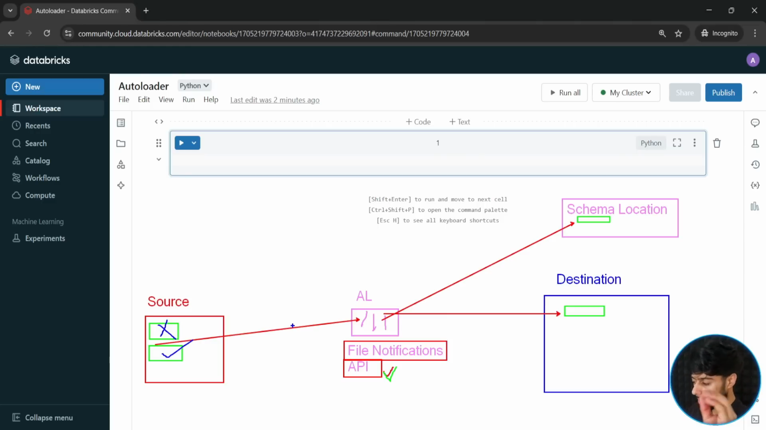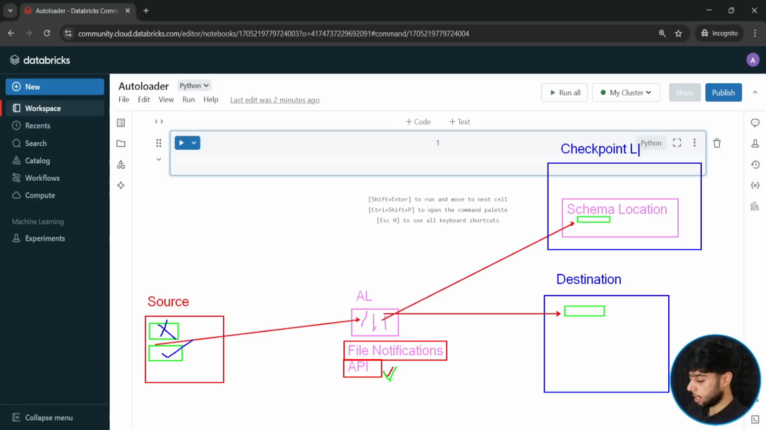How will it know? Now this is the particularly important part. While writing the data to the destination, it maintains one more folder called checkpoint location. Now, why have I created the checkpoint location on top of the schema location? You can keep both folders in different locations, but it is good practice to keep the schema location within the checkpoint location so that we do not need to manage two different folders, right?